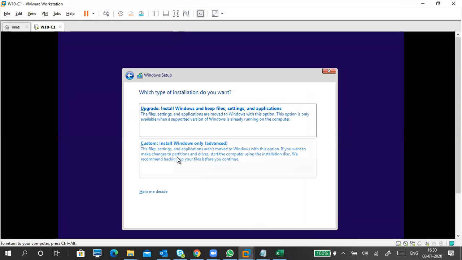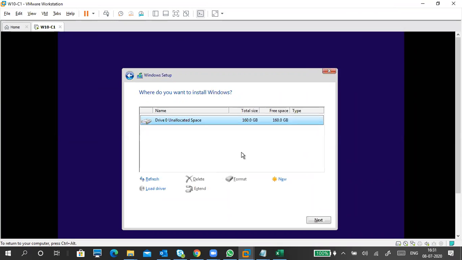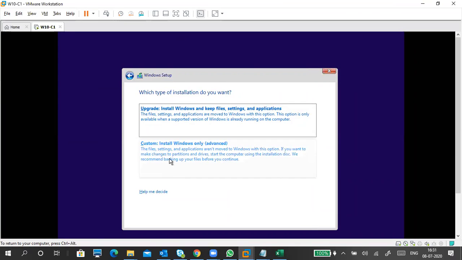Okay. Upgrade means you already have an older operating system, like Windows 8 or Windows 7, and you want to upgrade to Windows 10. That is upgrade. Custom means you are freshly installing, or you want to remove whatever operating system it contains. I want to remove it entirely and install freshly. Okay, that is custom. If you have a fresh system, custom. Okay, I selected custom.